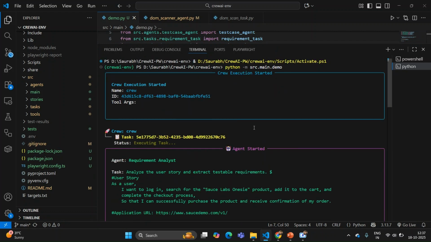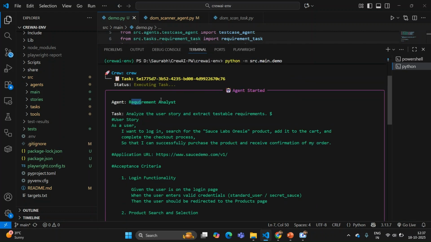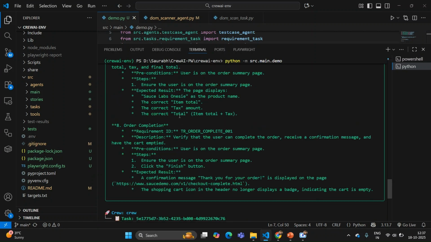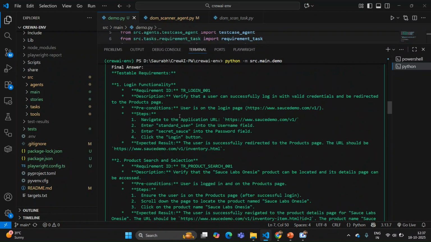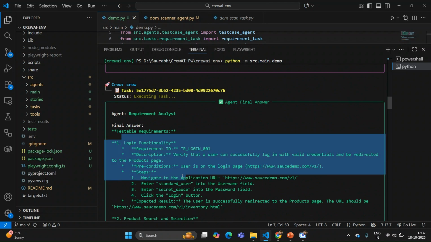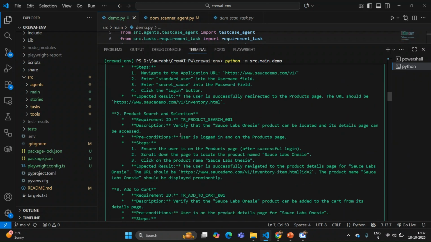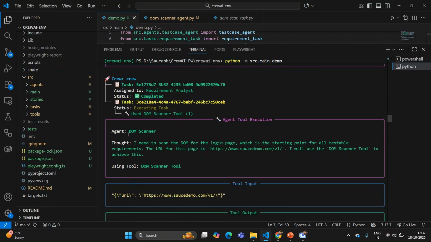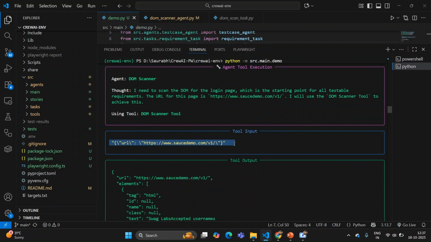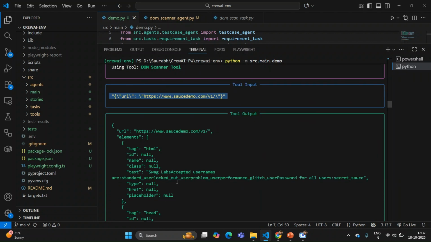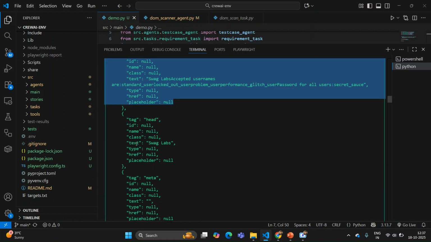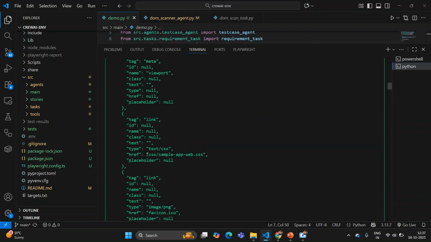Now our execution has started and our first agent is the requirement agent, which analyzes the user story. Based on that, it generates the testable requirements. See here, the analyzer agent generates the testable requirements. This is the final answer of the requirement agent. After that, our DOM scanner agent comes in and scans the DOM structure. In the tool input, our provided URL is passed. Based on that, the tool output is that it scans all the web pages and elements and stores them in JSON format.